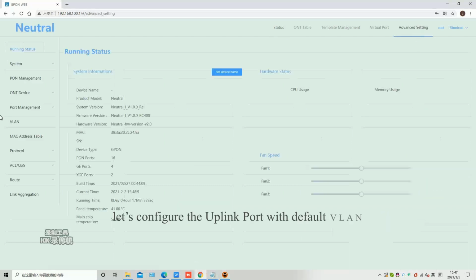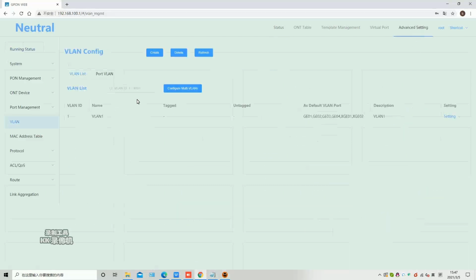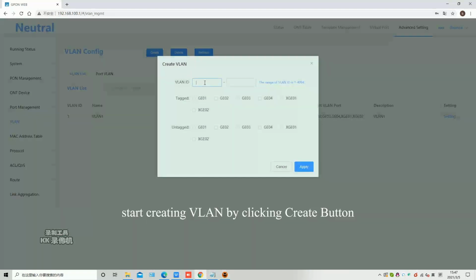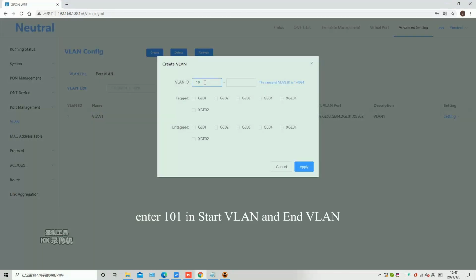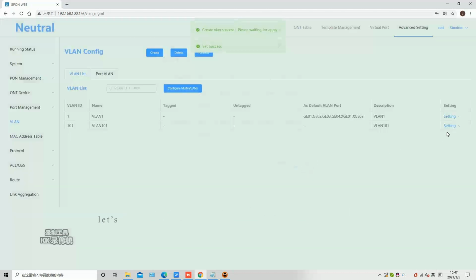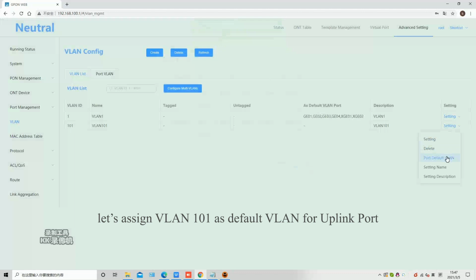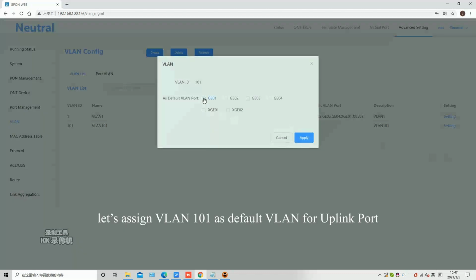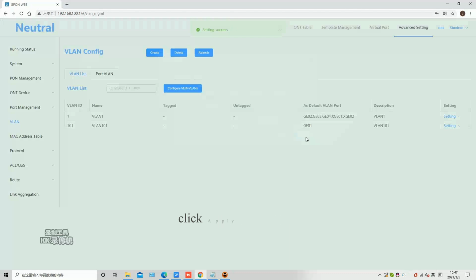So let's configure the uplink port with default VLAN. Start creating VLAN by clicking Create button. Enter 101 in Start VLAN and End VLAN. Clicking Apply will create VLAN 101. Let's assign VLAN 101 as default VLAN for uplink port. Click Apply to commit changes.